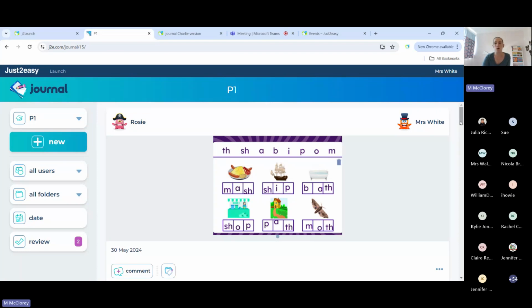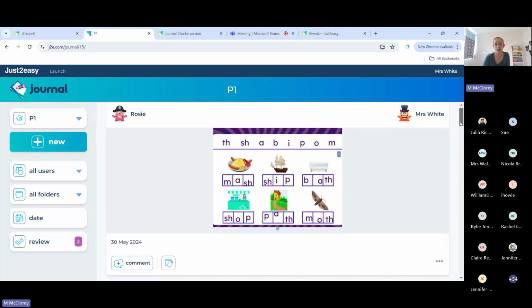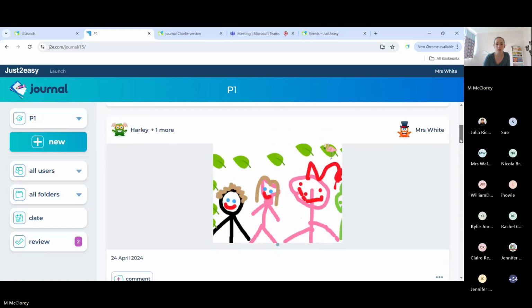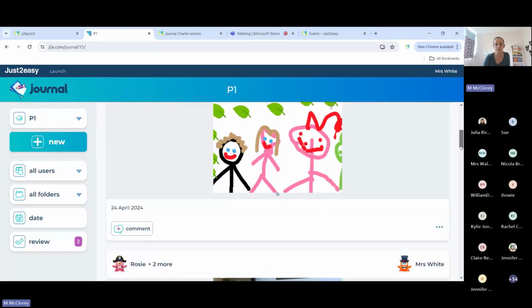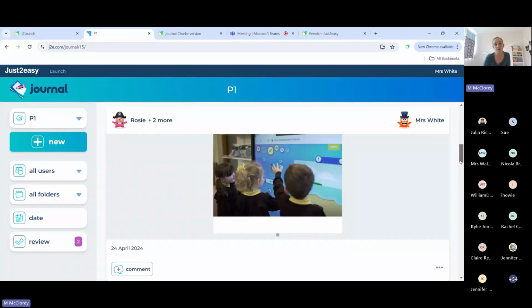It's an ability to build a portfolio for your class that will contain work created by different children in your class. If I scroll down, I can see I've got the different pieces of work. I can see which children were involved in that piece of work, and I can see that I uploaded it here. I can add photographs.